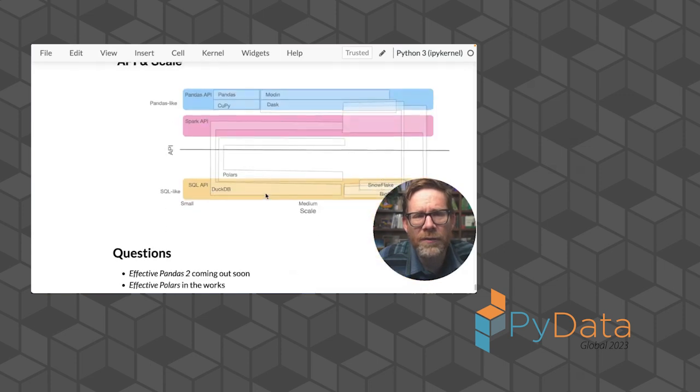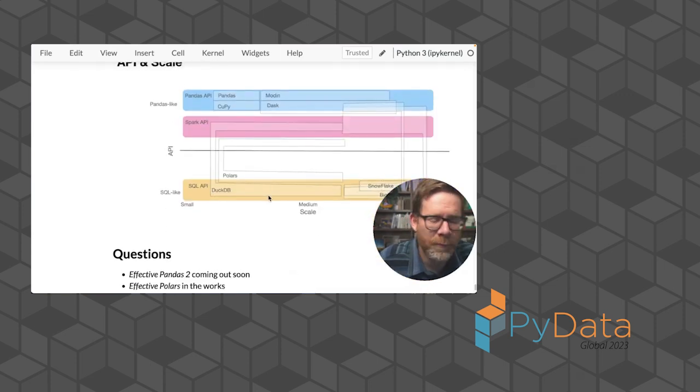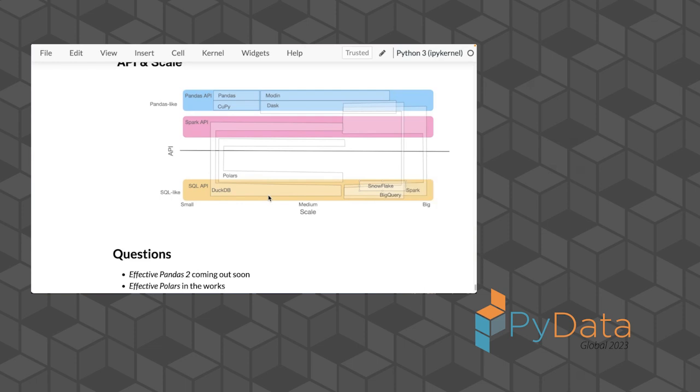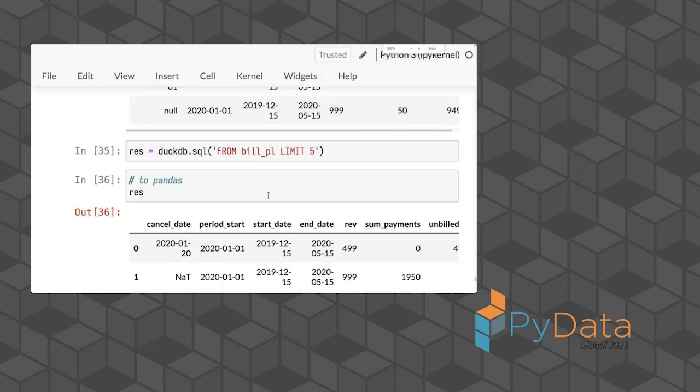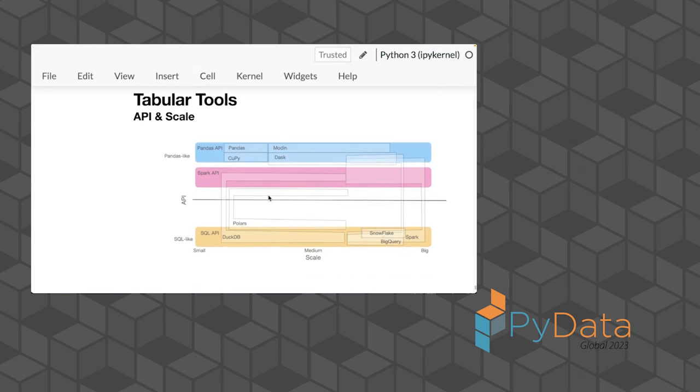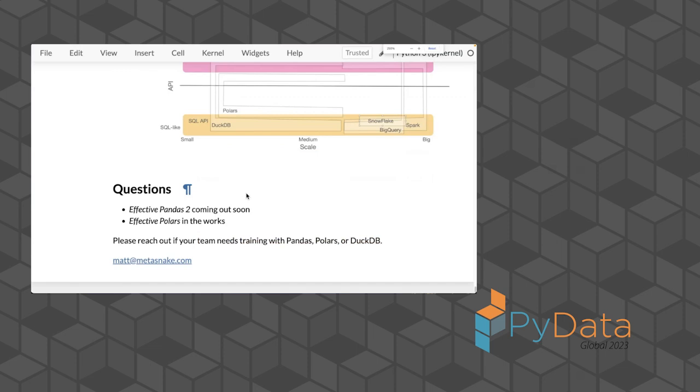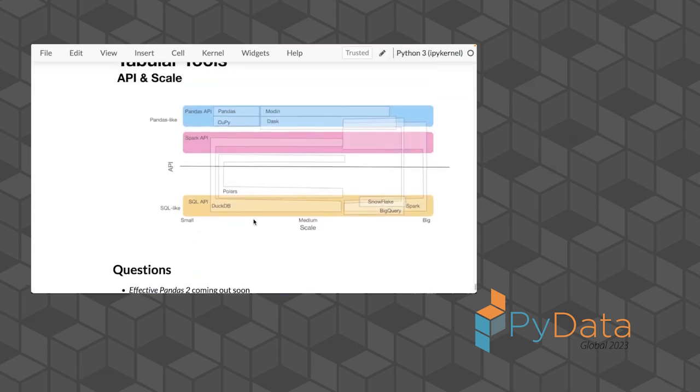I'm gonna scroll up a little bit. I've got this little chart that I made here, as an attempt to hopefully be useful. So what we've got in this chart, at the bottom we have scale, from small to medium to big, and then on the left-hand side we have API. This blue box represents the Pandas API, not the Pandas language. Spark is this pink one, and then SQL is this orange one at the bottom.